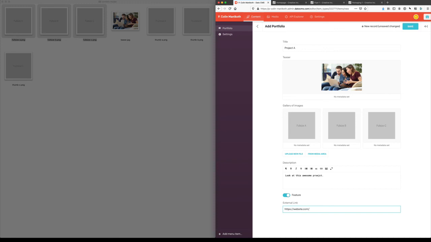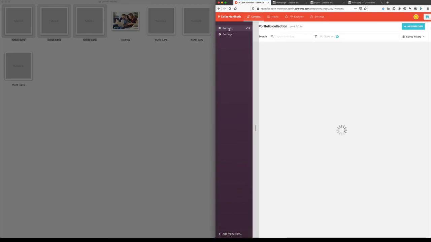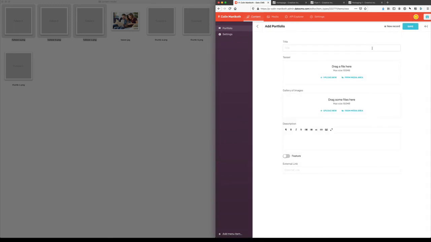Maybe this is a prototype you want to link to on Figma. Maybe this is to an Instagram account or wherever. And then we can hit save on this. And then you're just going to wash, rinse, and repeat. And this is our first record using our content model. And if we go back to portfolio, we can see that we have Project A. And then we will repeat this for all of our content.